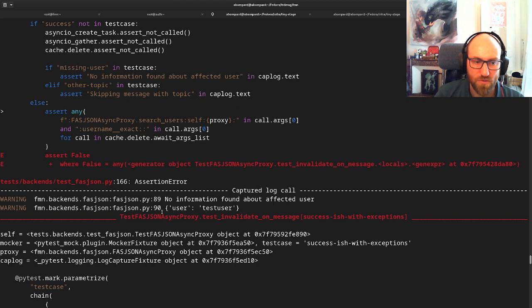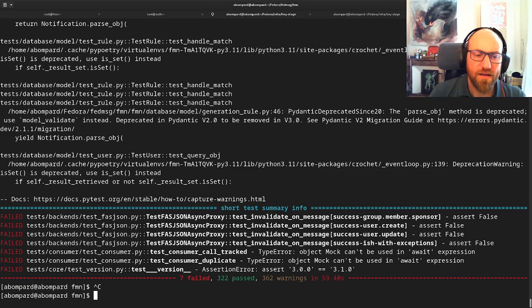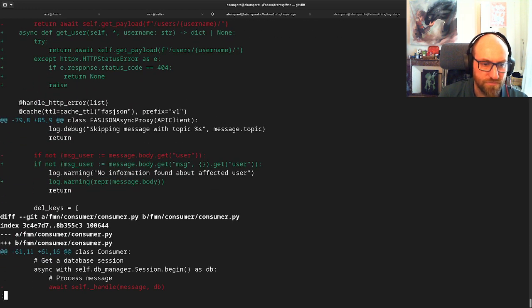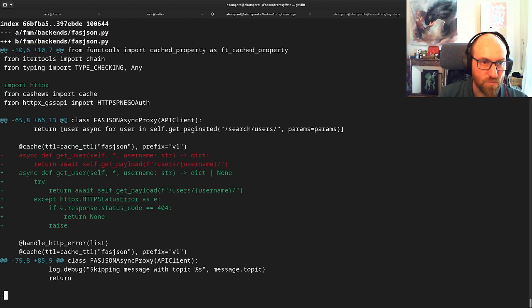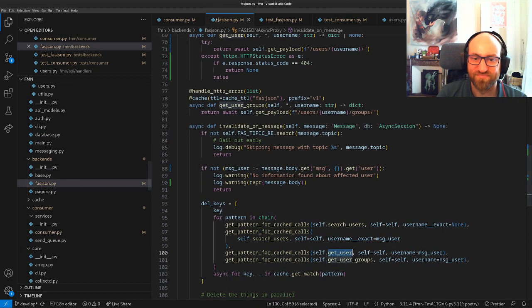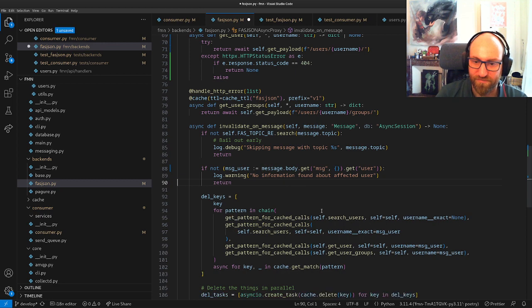Oh! I'm still printing something. Let's see if that could be the reason, because I might have added some prints that I forgot to take out. Oh yeah, log warning represent message body. Okay, that's one. That's a warning in fast.json. Let's remove that, and see if everything falls into place. That will be very cool. This one here.